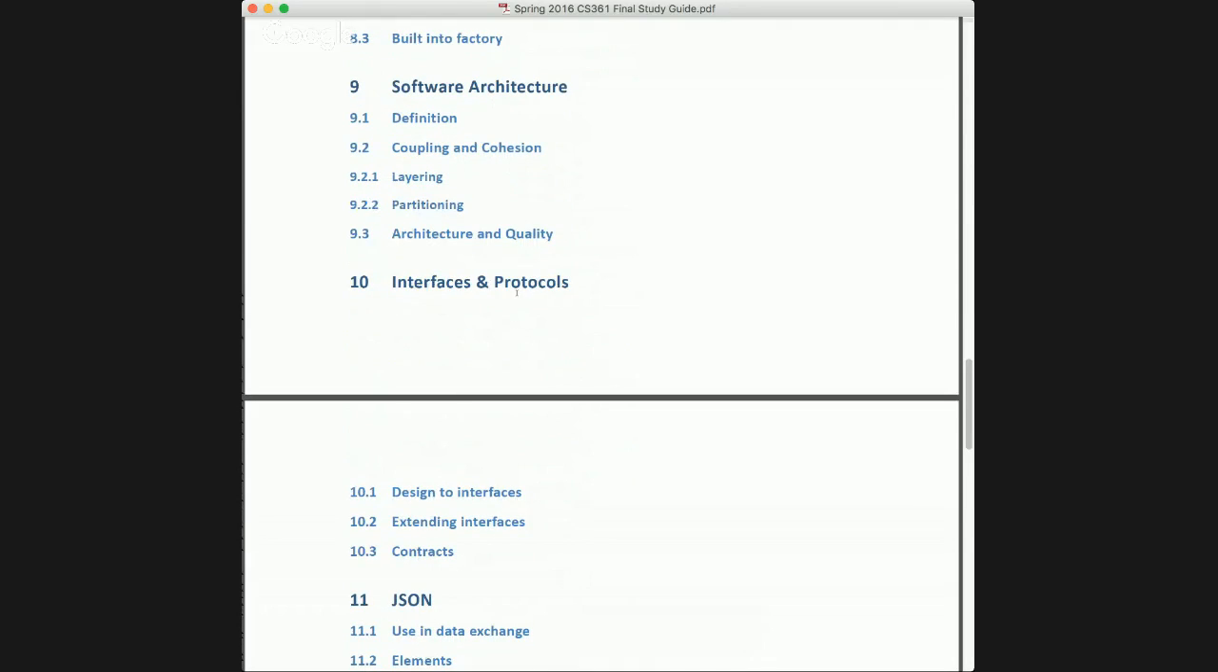Software architecture has been prevalent, if you will, but we never sat down and talked about it explicitly, though we talked about it all along in the semester. And we talked about how software architecture describes the components of a system, their relationships, and their interactions. We also talked quite a bit about this notion of coupling and cohesion, where we are attempting to maximize cohesion and minimize coupling between the different elements of the system.